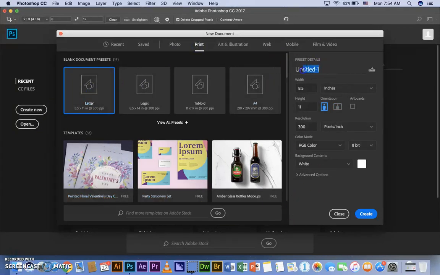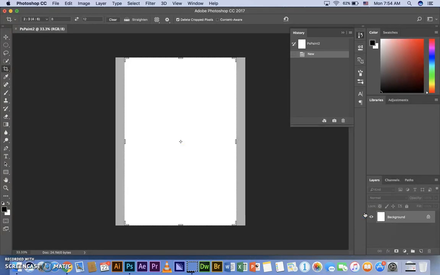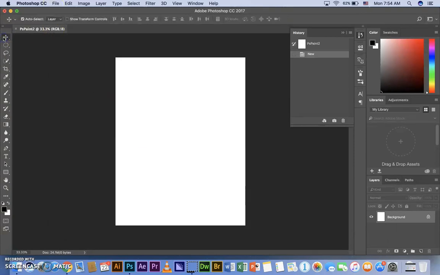And up here, for preset details, I want to call this PsPaint2. And everything else looks good. Click Create. All right, let me get out of the crop tool here. All right, so this is our drawing area here. It'll be the same size that comes out of the printer.